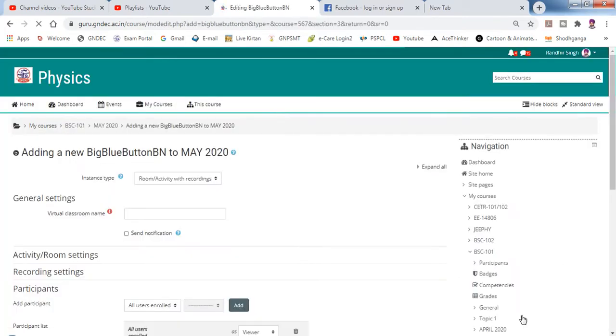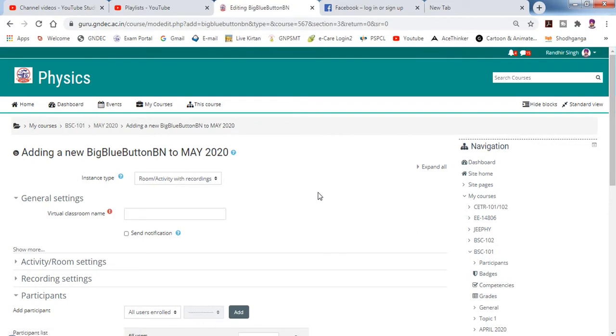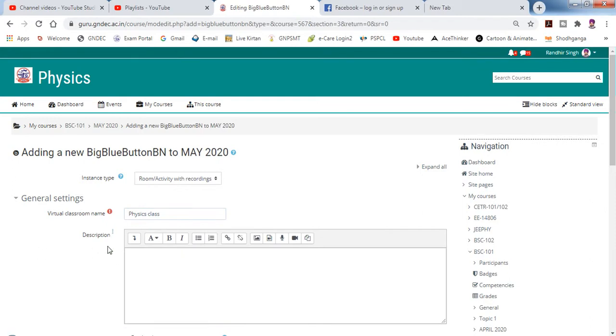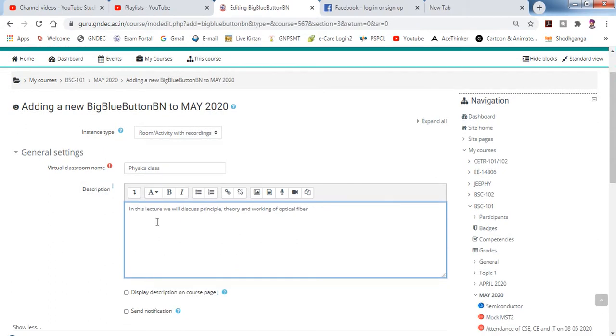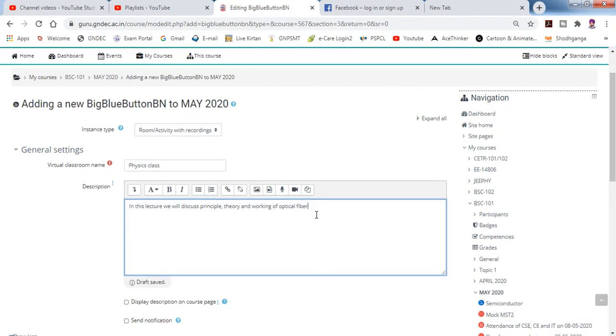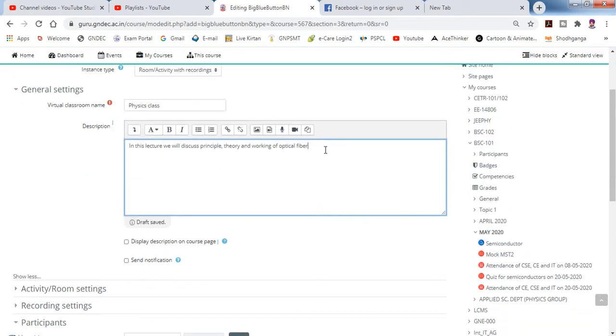Once you click add, you will reach the BigBlueButton settings page. So you will give the name of the classroom. It could be like physics class. Now you click show more. Here I want to give the description. In the description, you can write the contents of the lecture. I will be discussing principle, theory and working of the optical fiber in my online class. So these contents I have written.